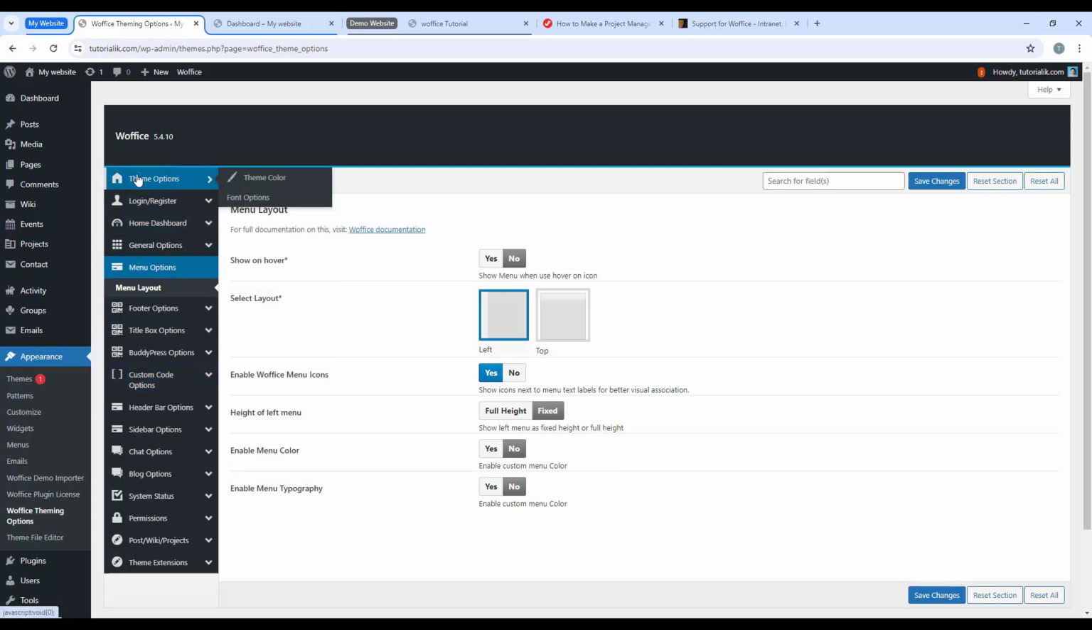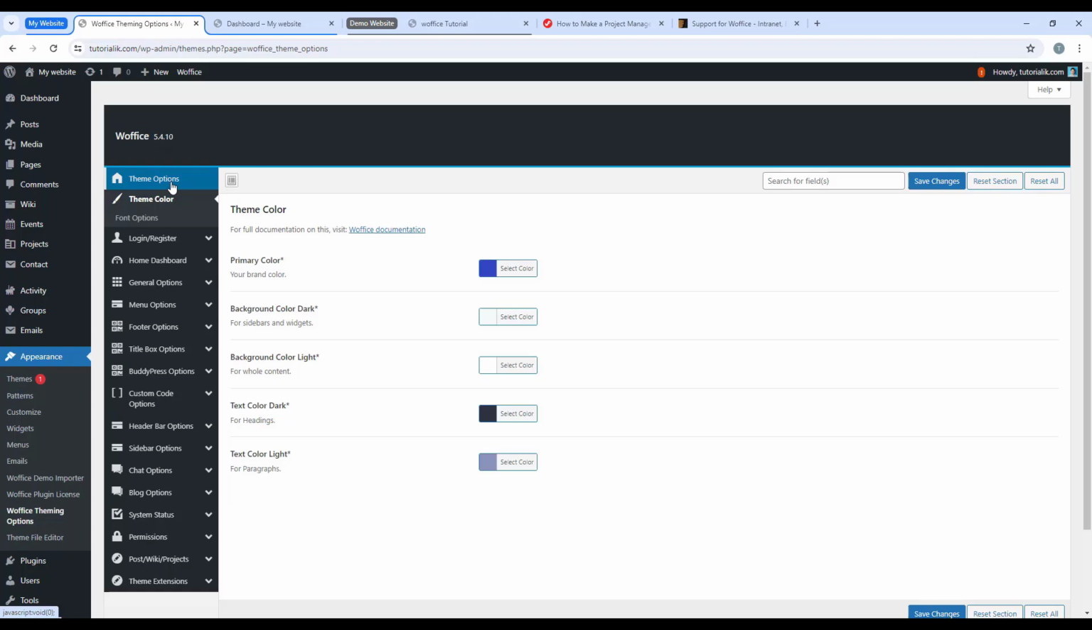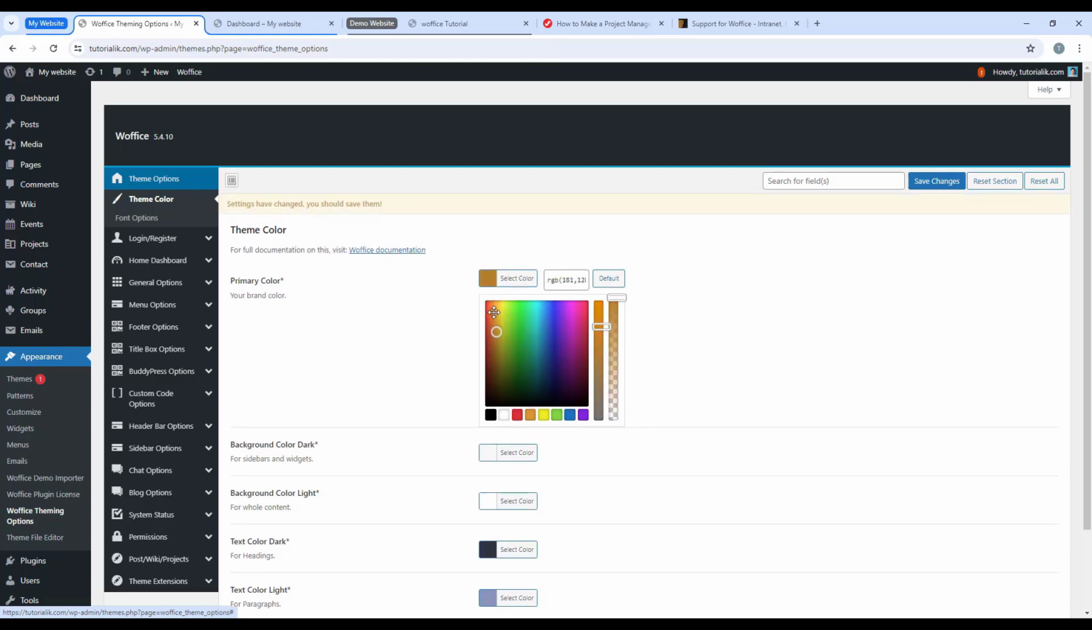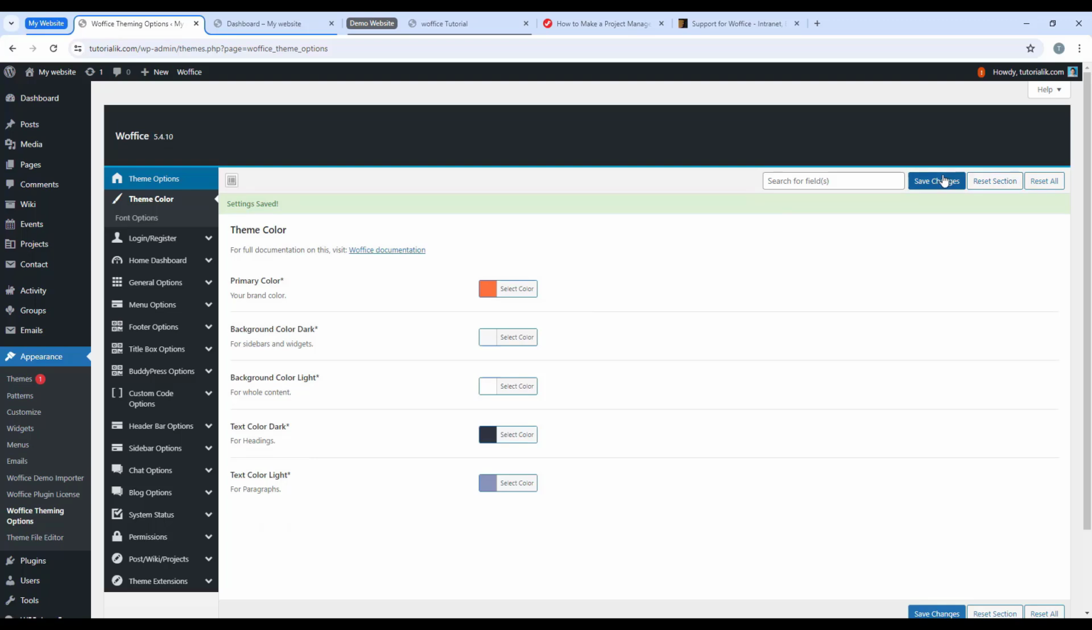So first of all, let's go to the theme options. And under theme options, first of all, we have this theme color. Under theme color, we have many color options like primary color, background color dark, background color light, text color, and everything. So if you change this primary color, for example, let's make it kind of orange. And let's save the changes. Then let's view this on the front end.